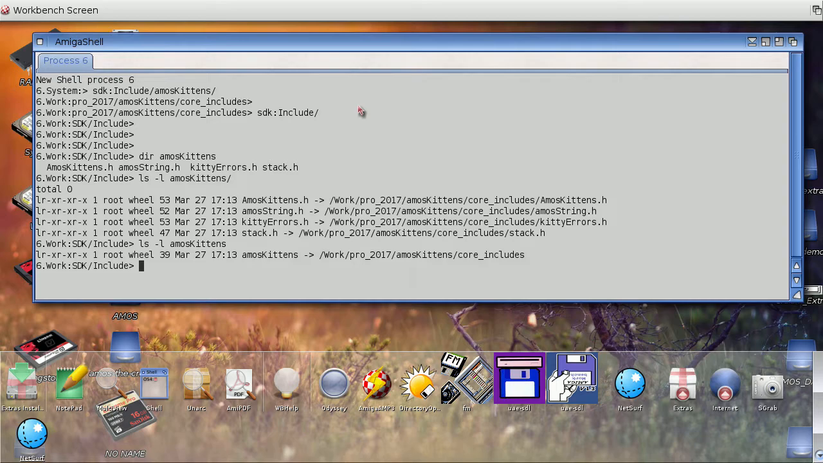So you can also copy the files, but then you have a problem if you're making changes to Amos Kittens. Maybe you are not doing that. But if you are, you will have a problem with the include files not being the same, and then you can have all sorts of problems. That's why I have a soft link between those into the SDK, which makes it easier to have those same files.